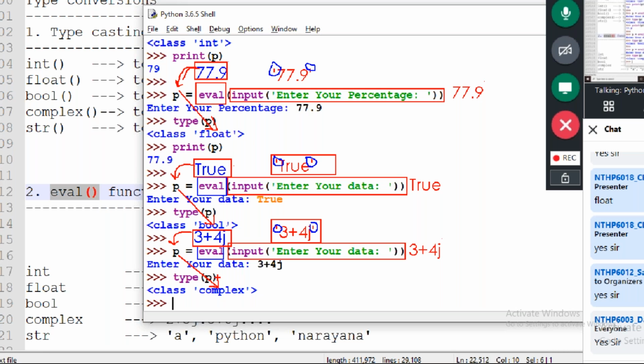That's all. See, guys, the difference between typecasting functions and eval function. When you go for typecasting functions, it means you are sure about the user data. Yes, I know the user will compulsorily enter the integer number only, or the float number only, or the bool value only, then we can use any type of typecasting, guys. But if I'm not sure about user data, the user can give any number. At that time we use the eval function.